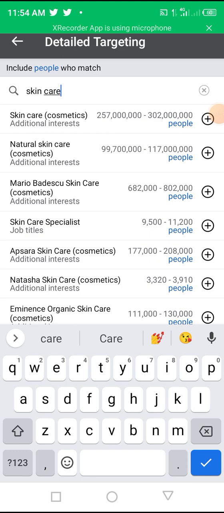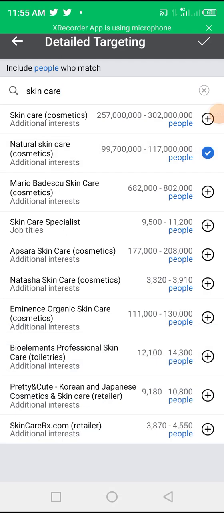Yes, we're already seeing lots of them. We have people who are interested in skincare cosmetics, natural skincare cosmetics. So let's pick the natural skincare cosmetics. So I'm tapping that. Then let me see again.